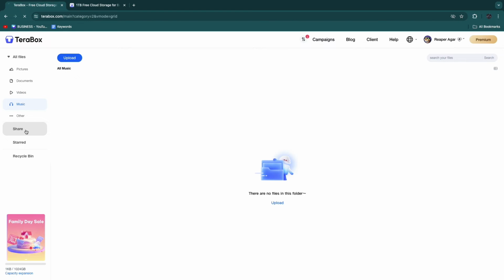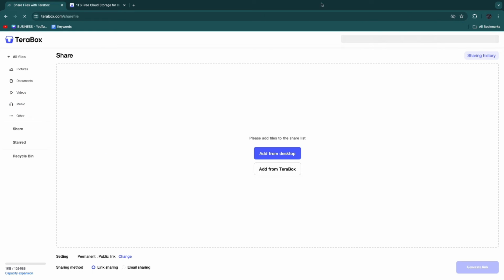Now what you can also do is click share, and then you can simply share the file from here with anyone. So you can do either link sharing or email sharing. So here you can then enter an email, and then you can simply share this with whoever you want.